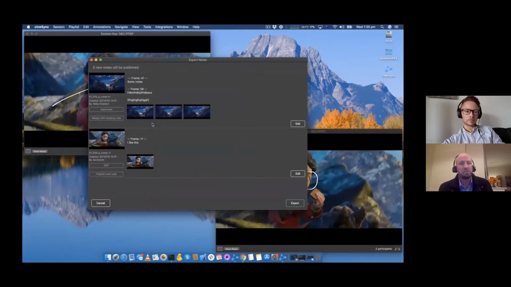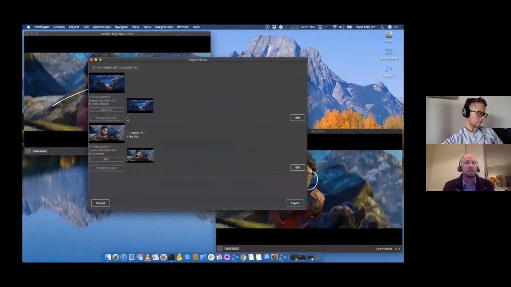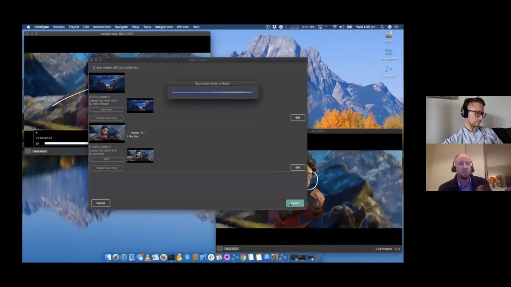And we can choose to either publish these as a new note, or we can merge them with existing notes. So if we've made notes in ftrack previously, we can choose to merge it. But in this case, we're going to publish as a new note. And I should say also, we can also change the approval status. So if it has been changed from a work in progress to approved during that meeting, we can flag that, and that flag will also go through to ftrack.